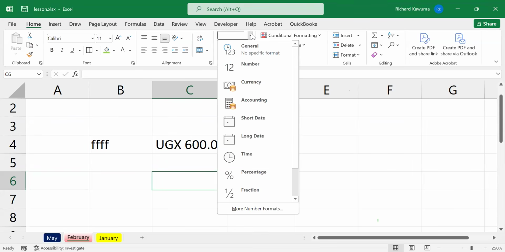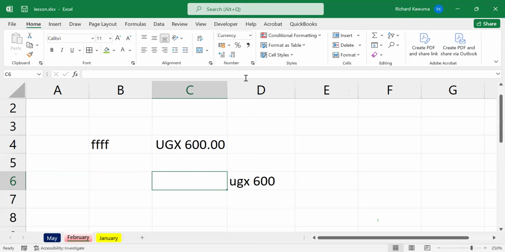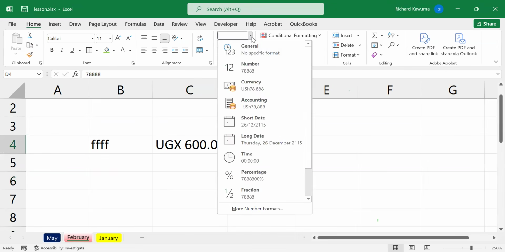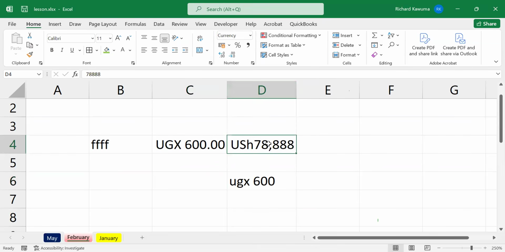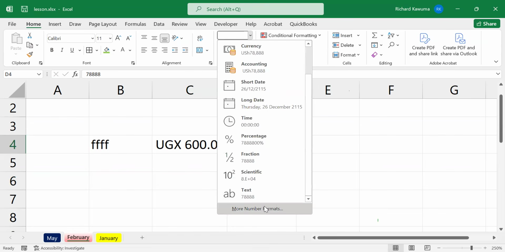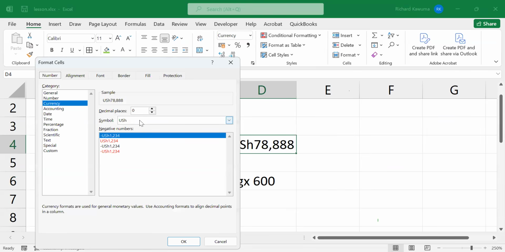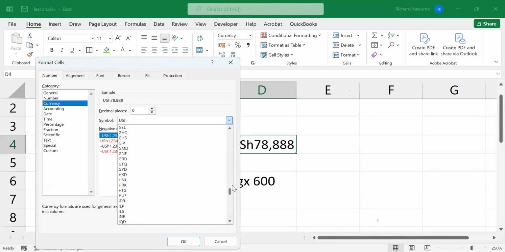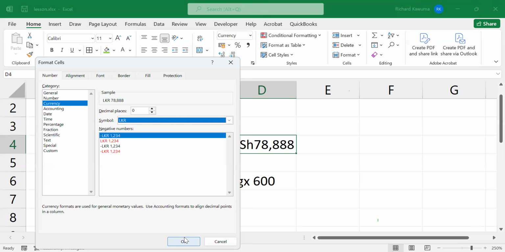You can choose currency from here and straight away go to currency. When you click currency straight away, it will take the default currency. But if you don't want the default currency, then you have to go to format number, then currency, then you choose the currency which you want. If you don't need the default currency, that is in case you want to change. So the currency you choose is what it will take.